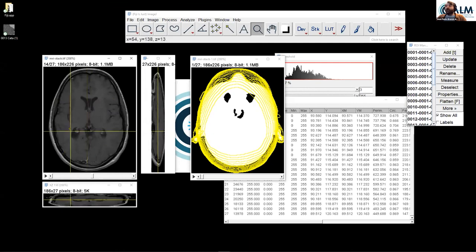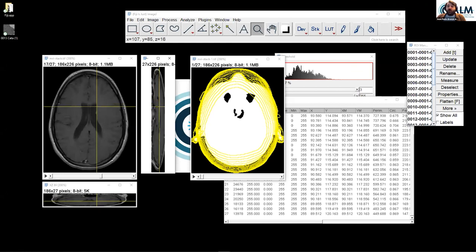This can be very useful if you want to get an idea about the volume, or how your samples look in the Z direction. And again, there are many things that we can do with Fiji.